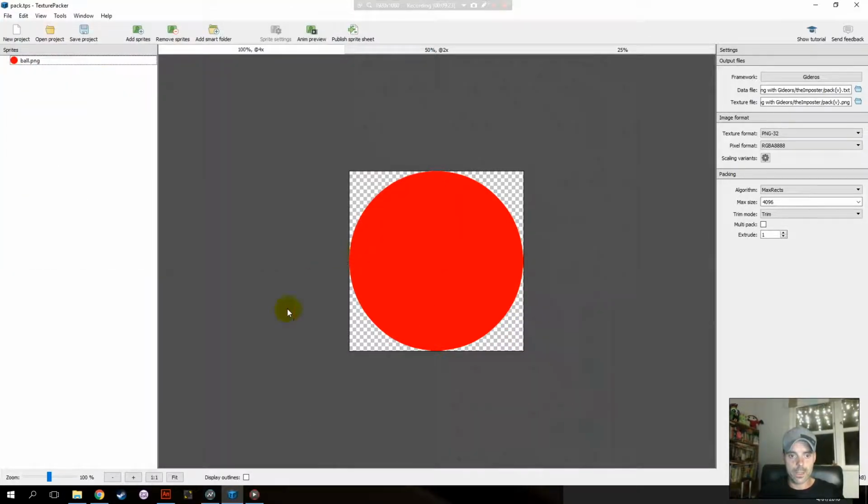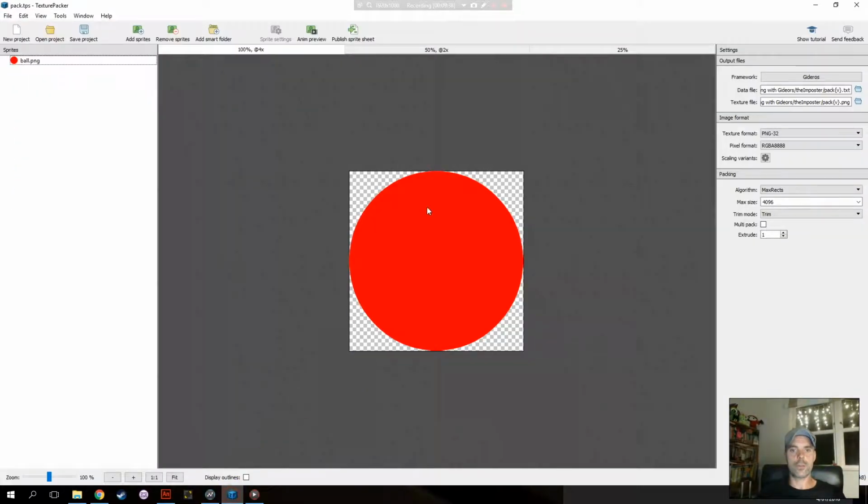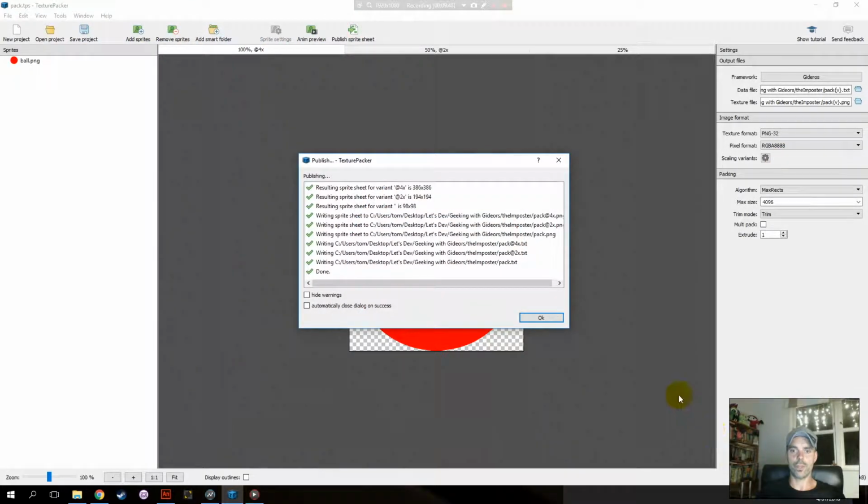Save. Now we're going to have a look in our folder, and this is what you currently have. We've got our ball image, main.lua, the TexturePacker pack file, and our Gideros imposter project. So if I go back into TexturePacker, all I need to do now is click publish sprite sheet. Everything is set up, project is saved, publish sprite sheet. Click OK, everything's done. It tells you right here.